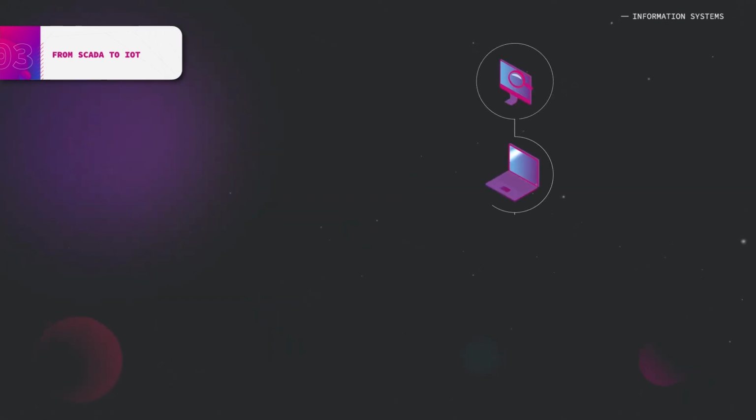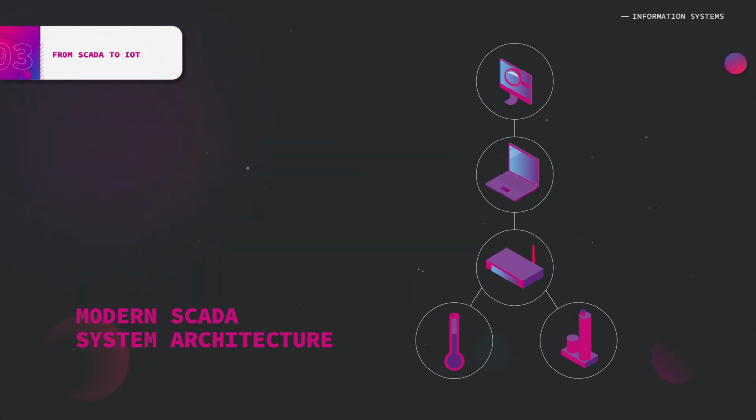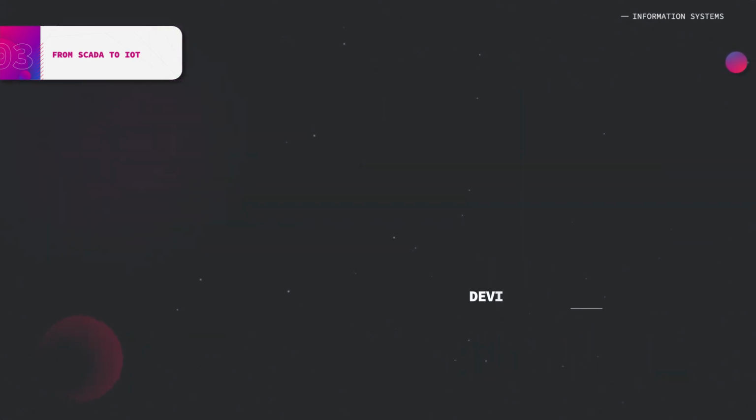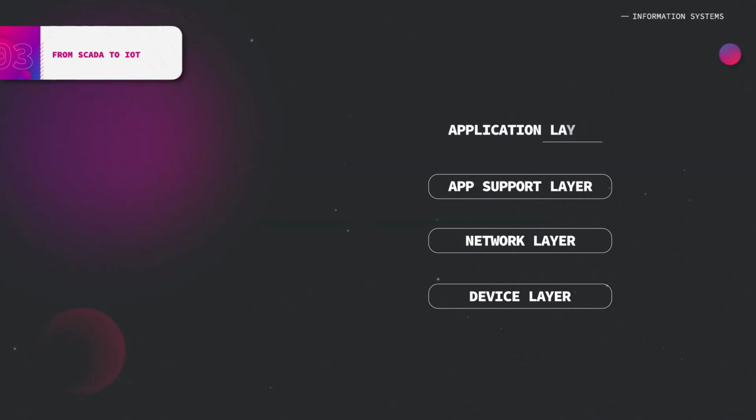If we consider the physical architecture previously presented for SCADA system, the International Telecommunication Union suggests in its 2012 report a really similar functional architecture. Device layer deals with the abilities of devices to interact with the network. The network layer focuses on transporting data information, as well as authentication, authorization, and accounting. The app support layer provides storage and processing required by the app layer. The application layer is the interface that end users interact with.